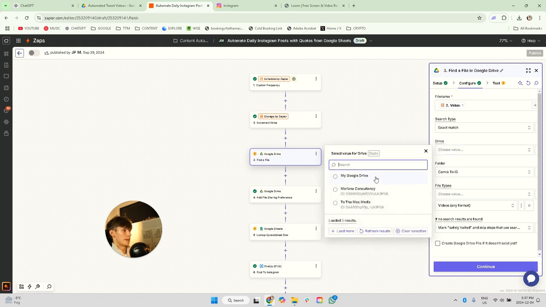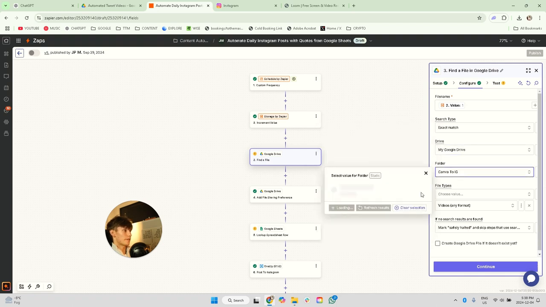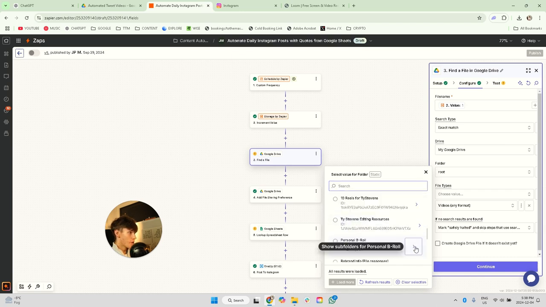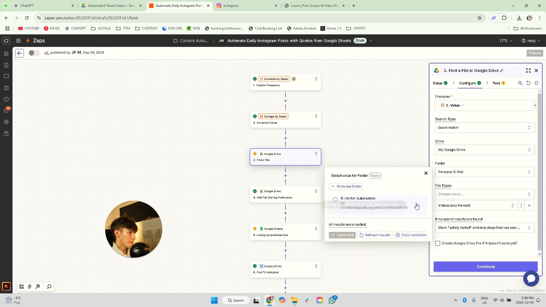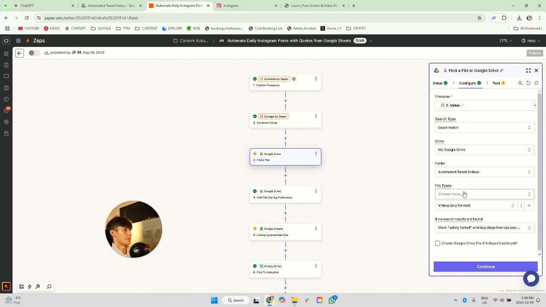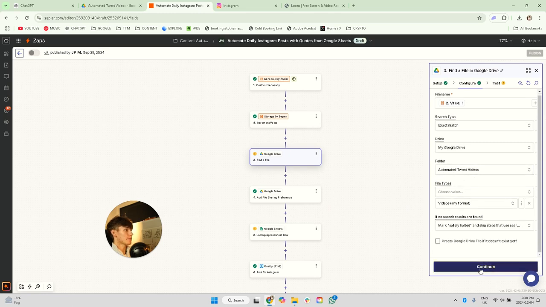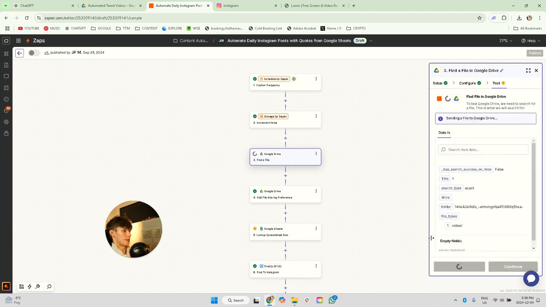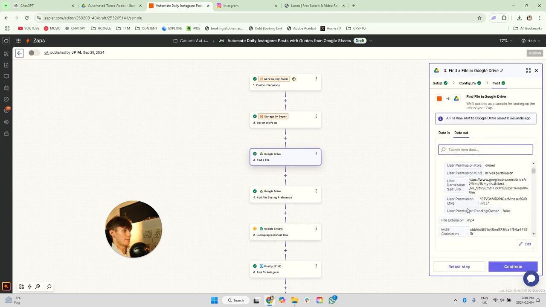And we're going to go ahead and click our drive and find the folder that we just made. Okay, so let me just go ahead and find this. Personal B-roll for automation, and here's the folder, automated tweet videos. We're gonna go ahead and click continue, and we're gonna test this step, make sure it found the video. Boom, it found the video.